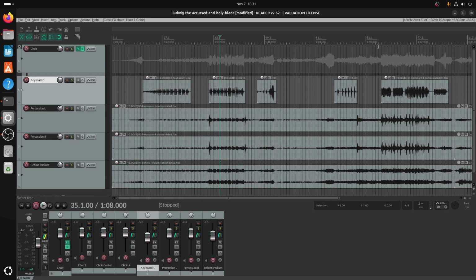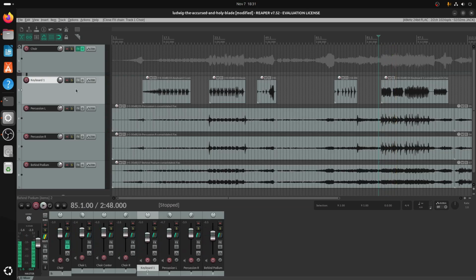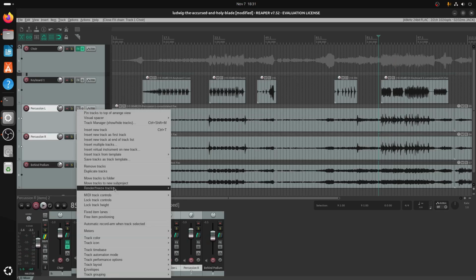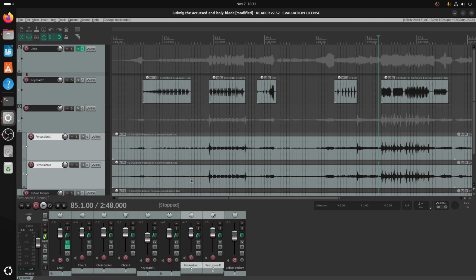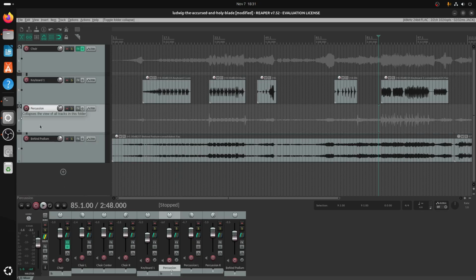So I want to take a closer look at the percussion, and this is probably a good spot to look at it because it has a lot of hits here. So let's take a listen and also see if this keyboard might be too loud. Again, I want to work on this percussion as a group, so I'm going to select these two items. Right-click, move tracks to folder, new folder track, and I'm going to call this percussion. So now I can collapse this and work on it all at once. Let's solo this and see what this sounds like.